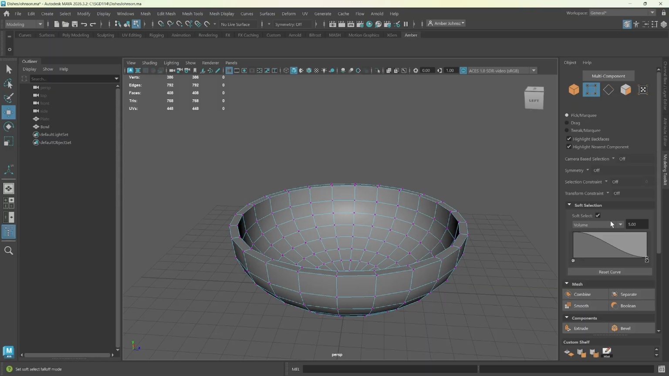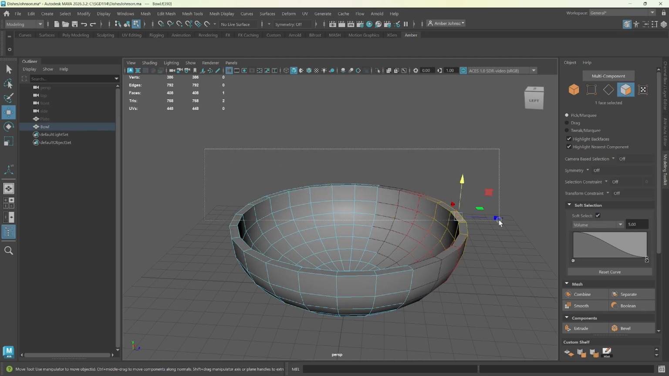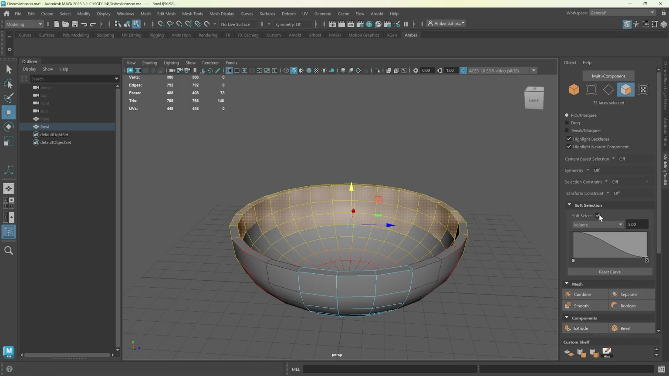And always remember to turn off your soft selection. This is one of those common things that happens where people will forget that it's on and they'll be like, why is it looking so strange? Why is my selection yellow or magenta? Most likely it's because soft selection was still on.